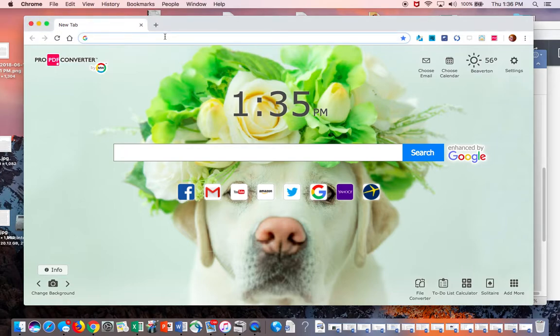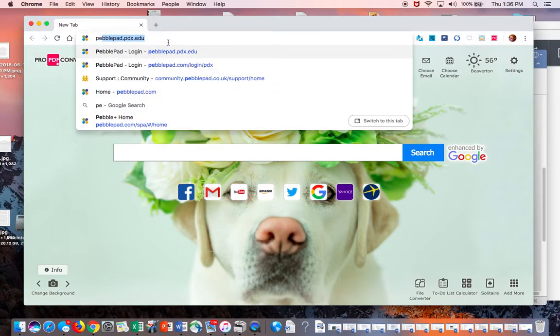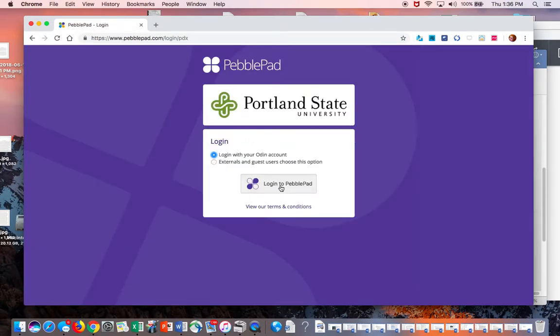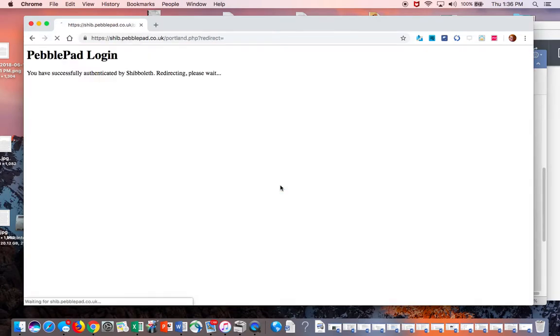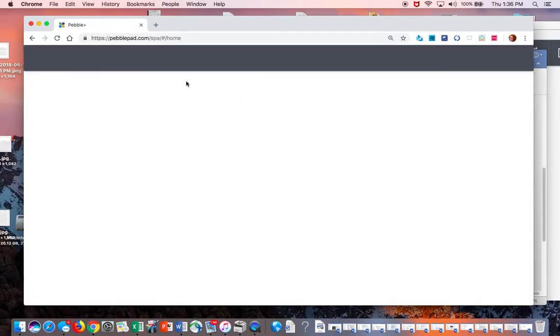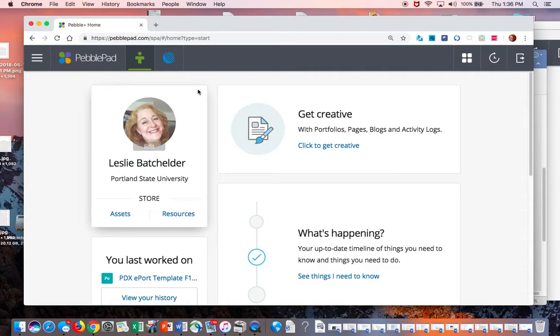Now, you can find it by going to pebblepad.pdx.edu. I've already been in PebblePad just a few minutes ago to make sure everything was ready to go, so I didn't have to put my Odin in.